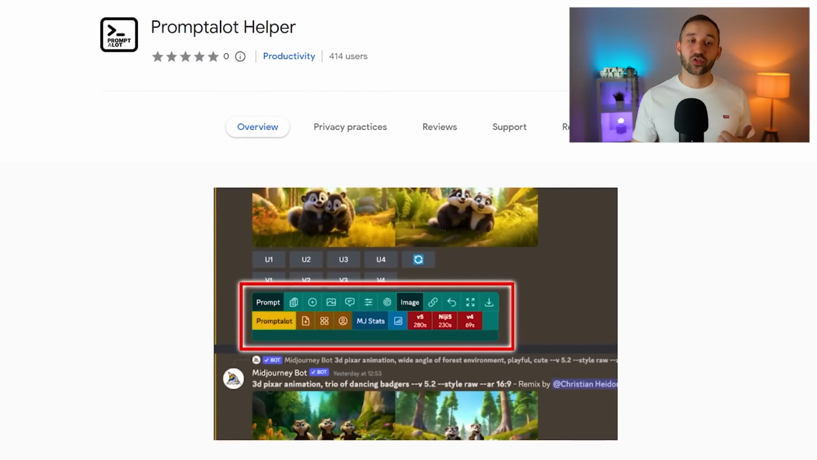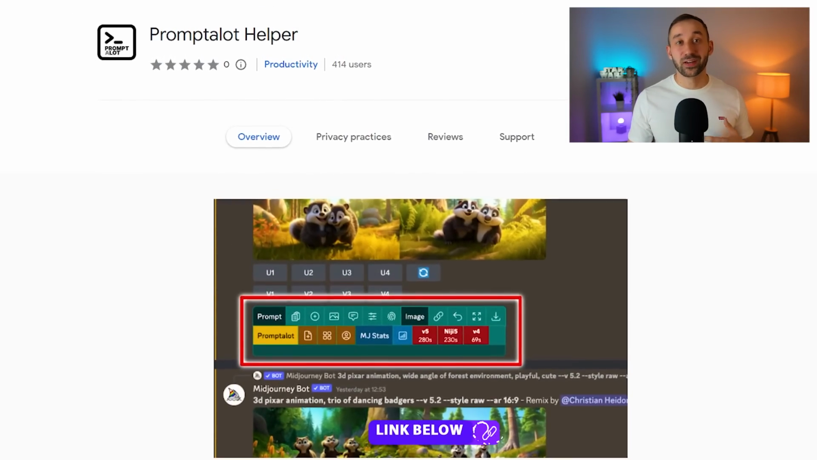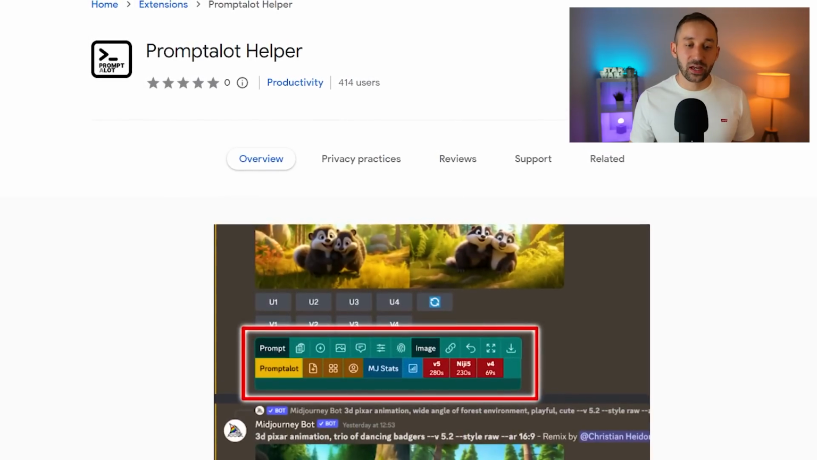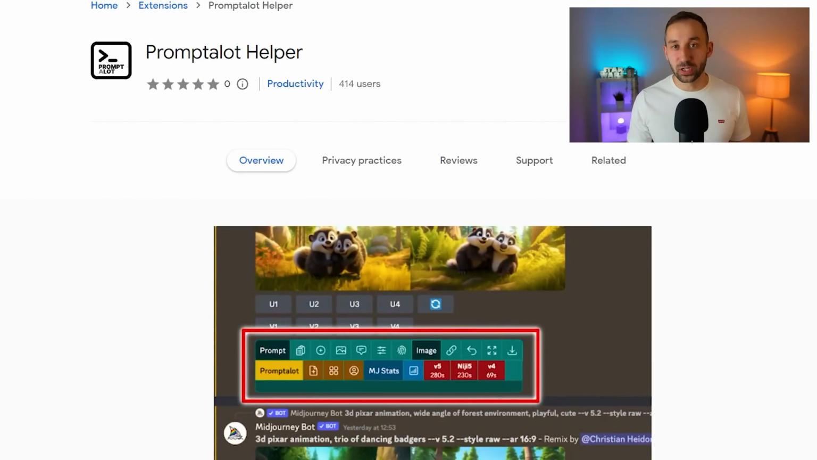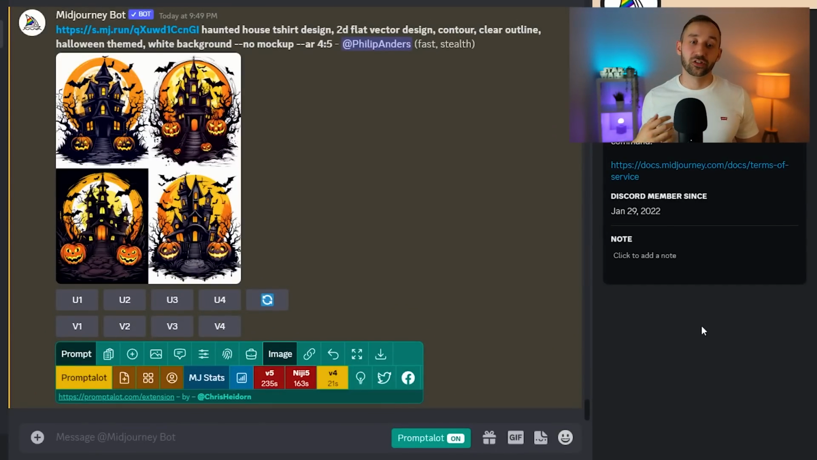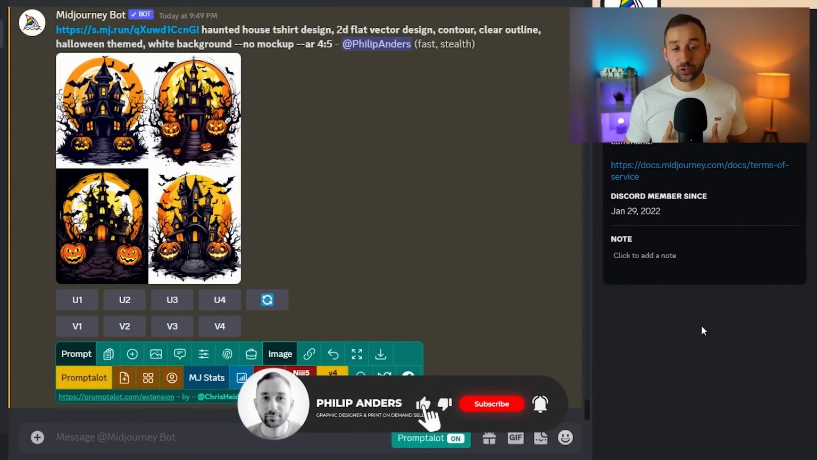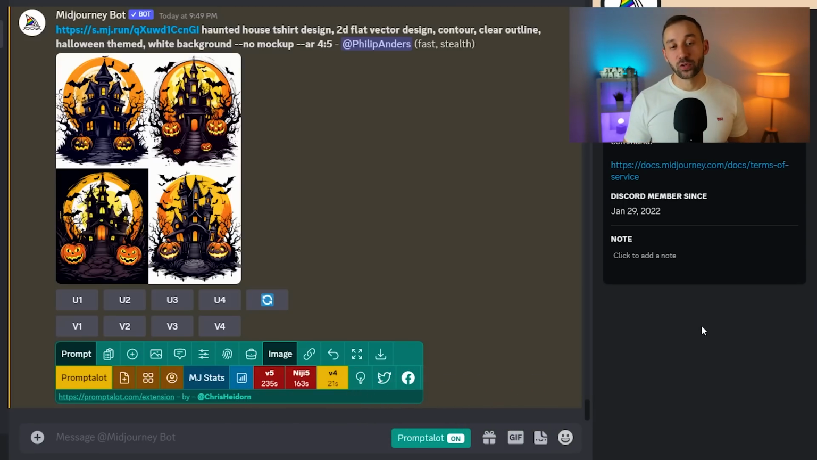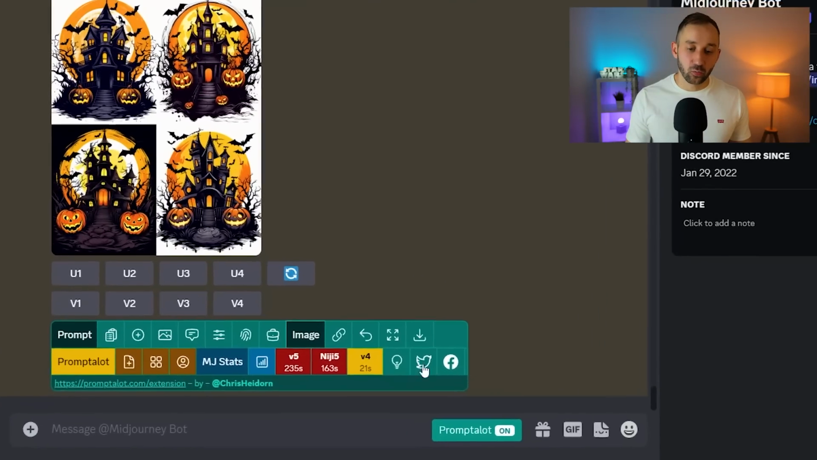Step number one is installing the Chrome extension, and I will leave a link to this in the description down below. All you have to do is add it to your browser, and then we can move on to Midjourney. So here we are inside of Discord or Midjourney, and one thing to note is that you actually need to use the browser version of Discord here, because this is a browser extension. So if you've got the application open that you download and install, this bar won't show up to help you out. This is what's being added.